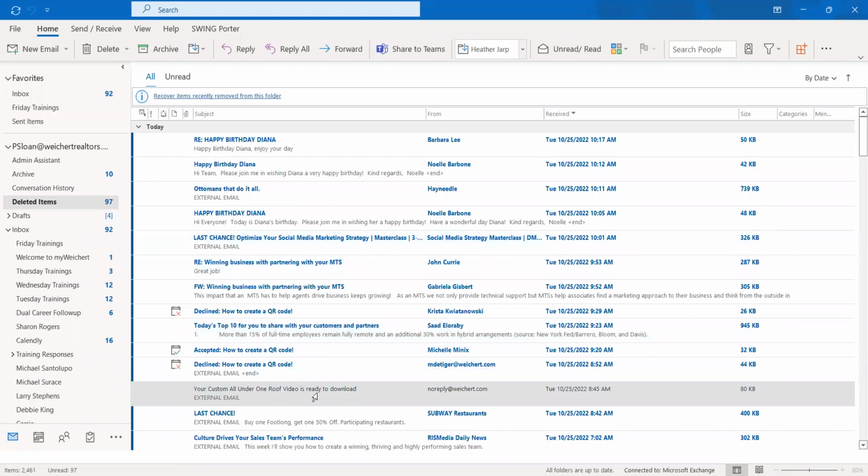Okay, then I'm going to stop playing it. I'm going to come up here and I'm going to copy this URL, which is a little bit on the long side, but I'm going to copy it. So right click and copy. Okay. Now I have it on my clipboard, so I can go back into myWeichert.